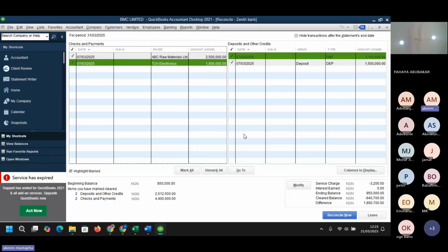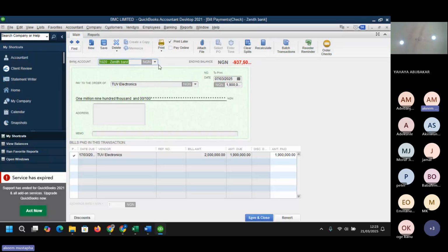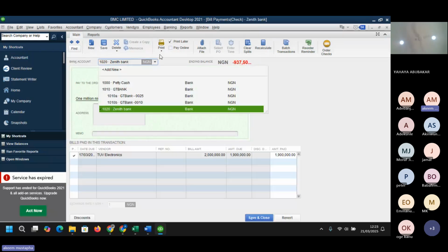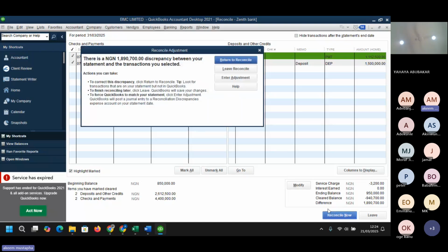So wherever you have a discrepancy, let's say you post something here that's posted wrongly, what do you do? You double click it and you post it to the right account. So you're supposed to go to GTB, you change it to that account, and that will leave the bank. If it's something that was supposed to be posted here that is not posted here, you post it and you check it. When you have reconciled everything, the difference will be zero at the end of the day. Then you reconcile now.